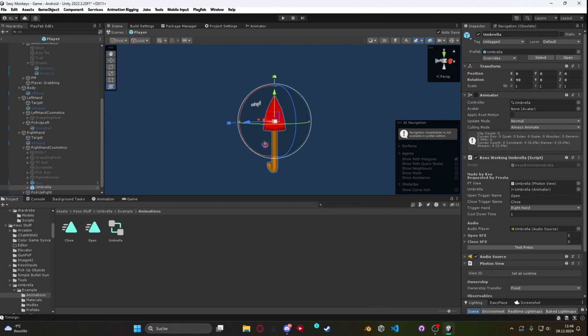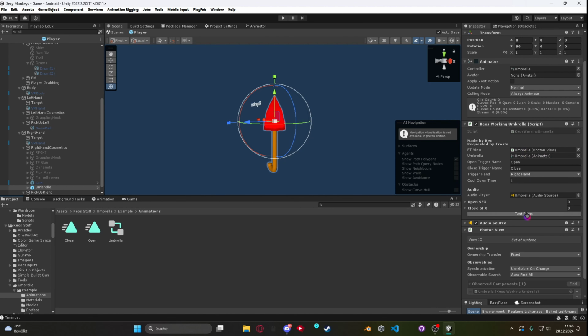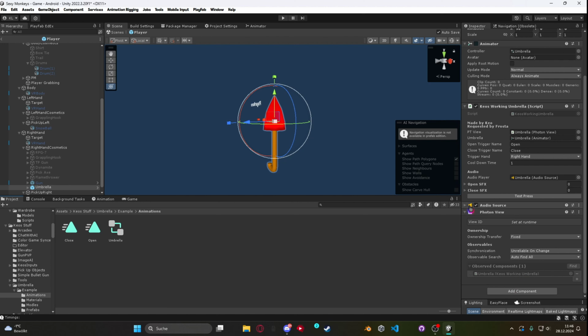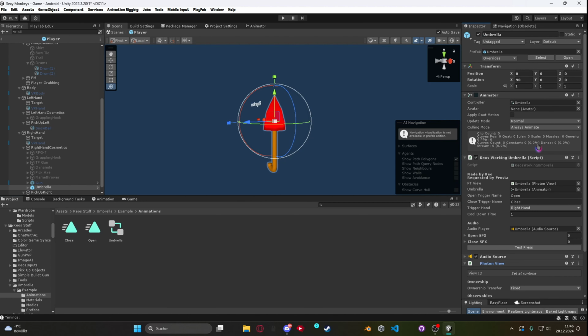On the PT view, you want to drag in a Photon view that you guys can add. Then this Photon view is going to be the PT view. The umbrella is just going to be the animator, so put this in here. Then you have the open and the close one. I will talk about this in a second. You also have the trigger hand, which hand's trigger you have to press to open up the umbrella. And also of course the cooldown.